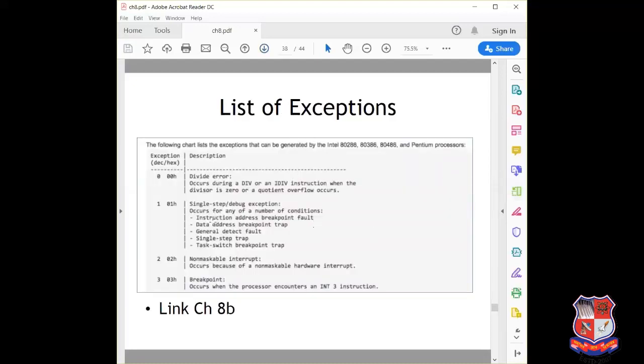Here we can see a list of exceptions: divide by zero error, single step debugging exceptions. These are all generated by the Intel Pentium and older Intel processors. You can identify the exception value in hexadecimal and its description for currently available processor types also.